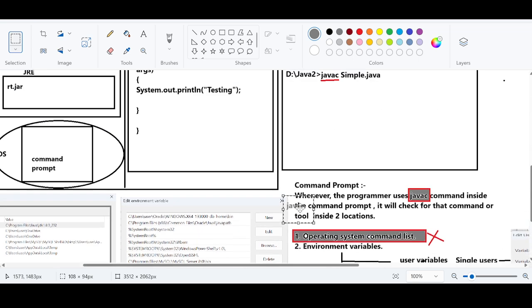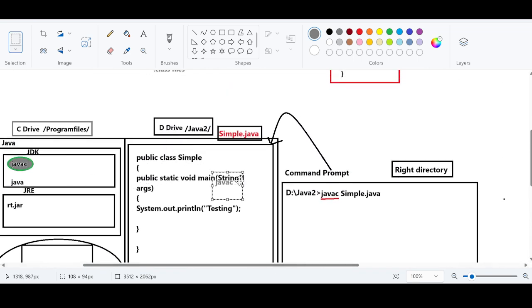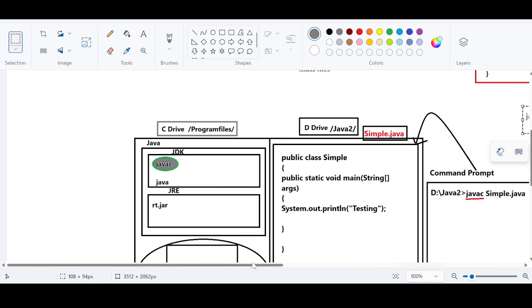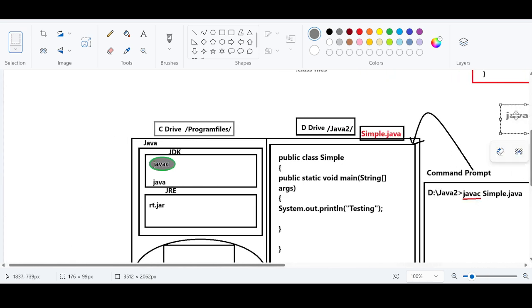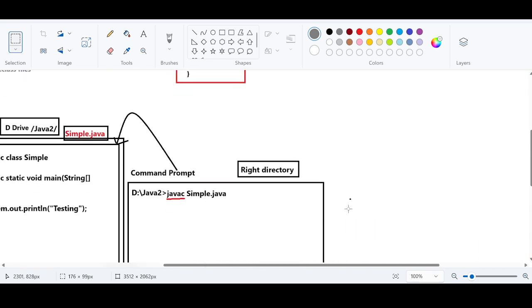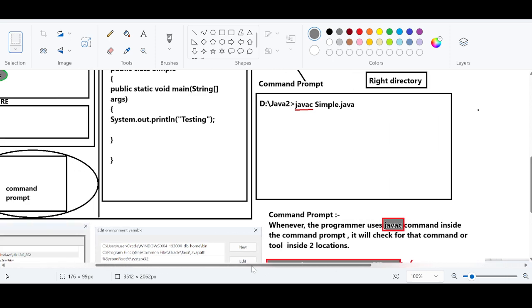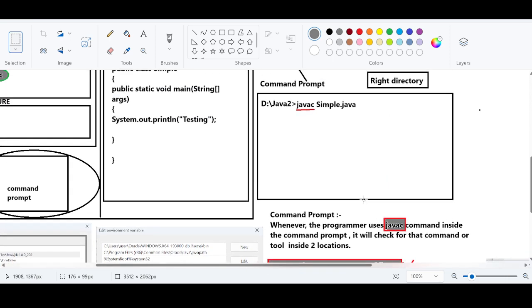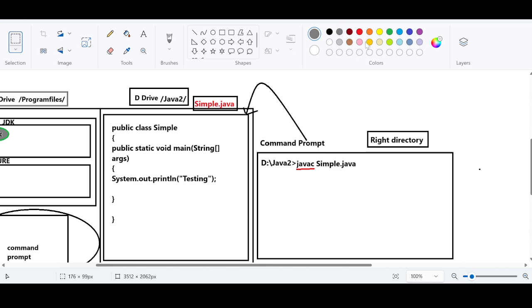It is going to see each and every path. After this, it will identify Javac as one of the typical commands inside this path. So it will check, there is a command called Javac. It has been able to identify this command inside the environment variables. Right now the command has been identified by the command prompt. Now Javac is a typical command which is available in JDK.